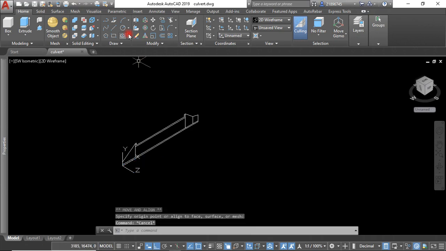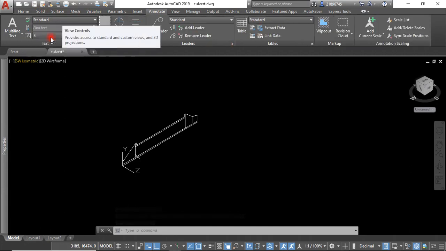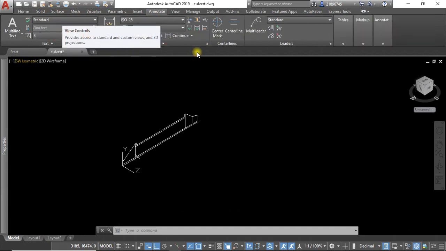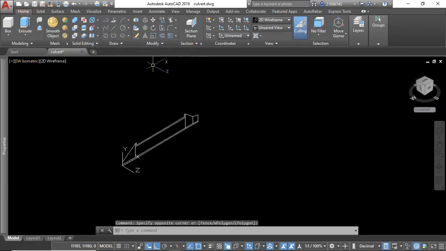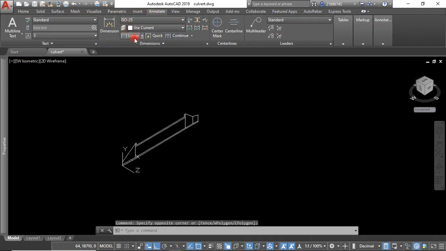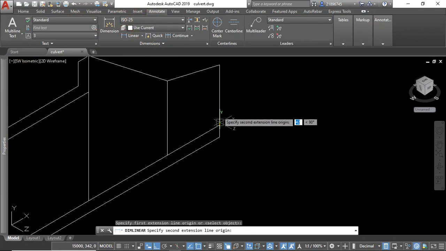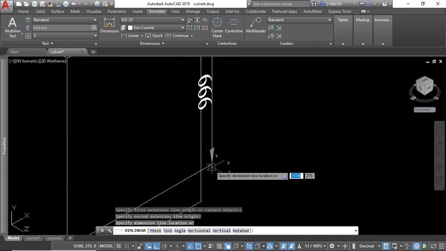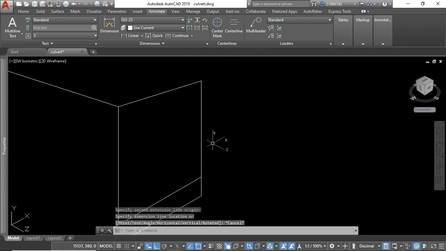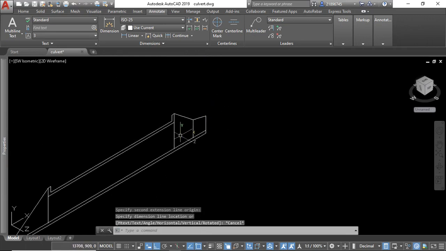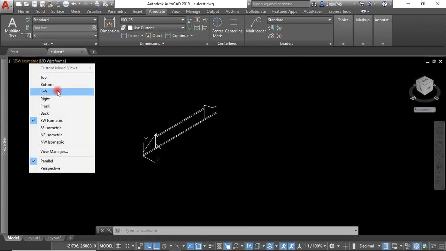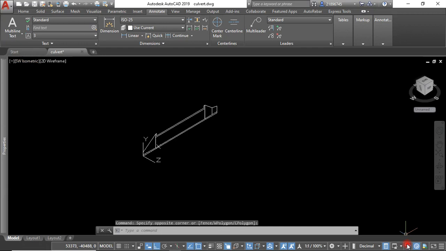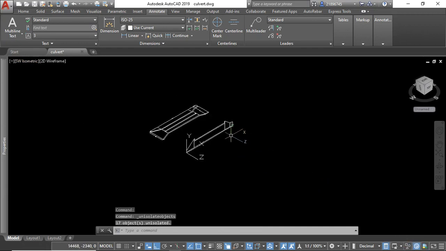So if we, for example, want to annotate, you can just come here and do like this. I think it should be on that plane now. So let's activate the plan layout.